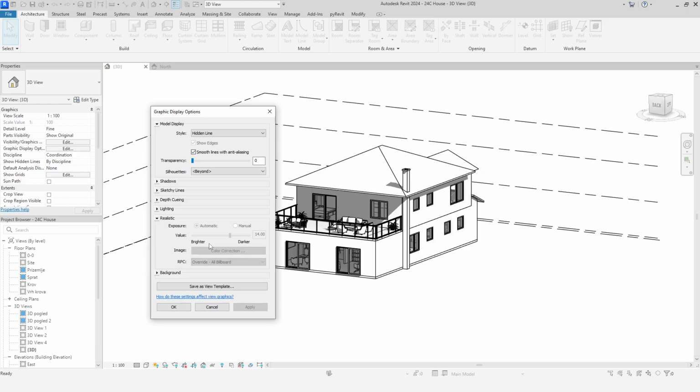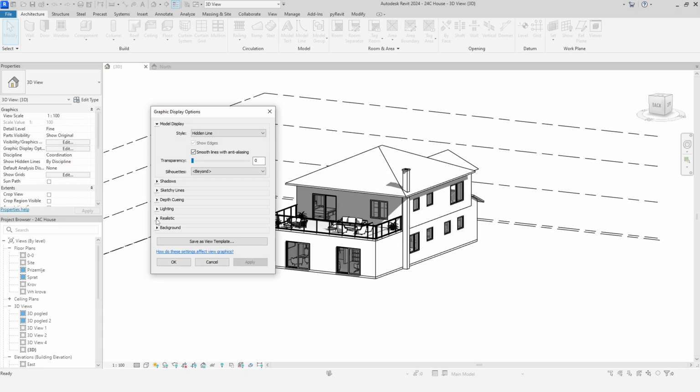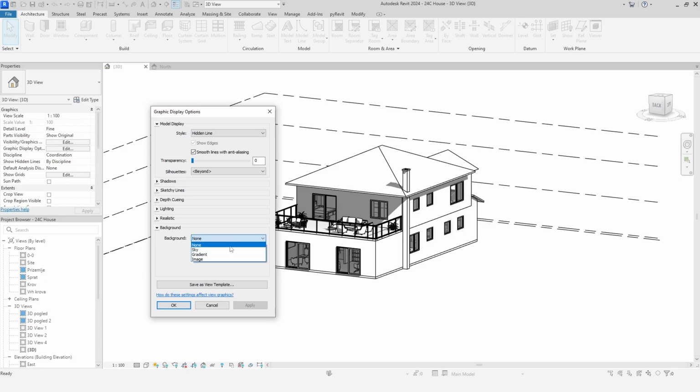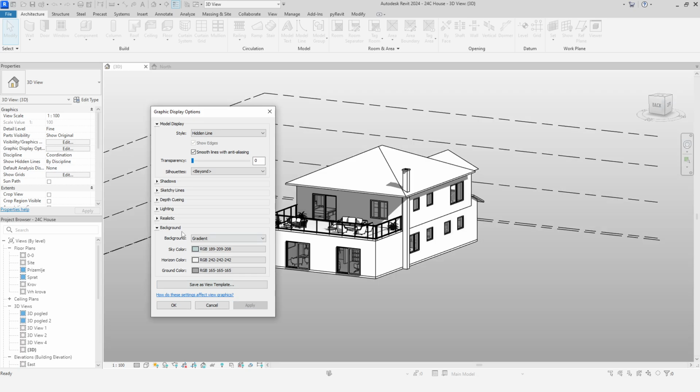And now to realistic. It's important to know that realistic settings can only be adjusted when the visual style is set to realistic. If Hidden Line is selected, these options are not active. Since this view template is based on the Hidden Line visual style, we won't adjust them. For the background, we have several options available, but in this case we'll choose none.